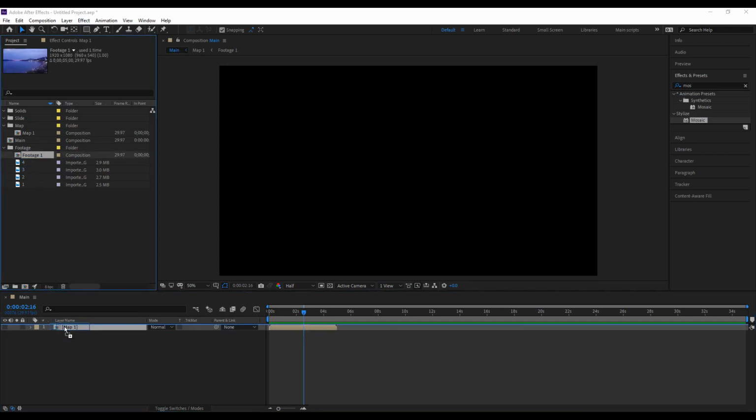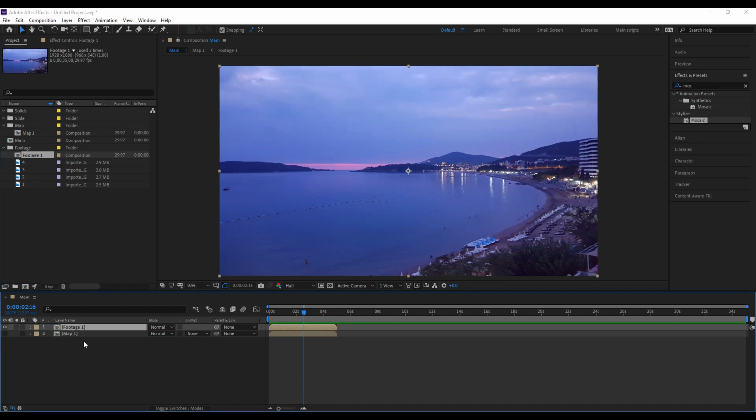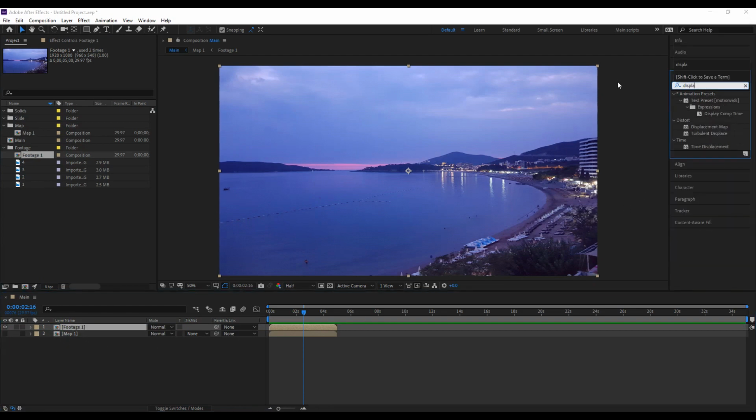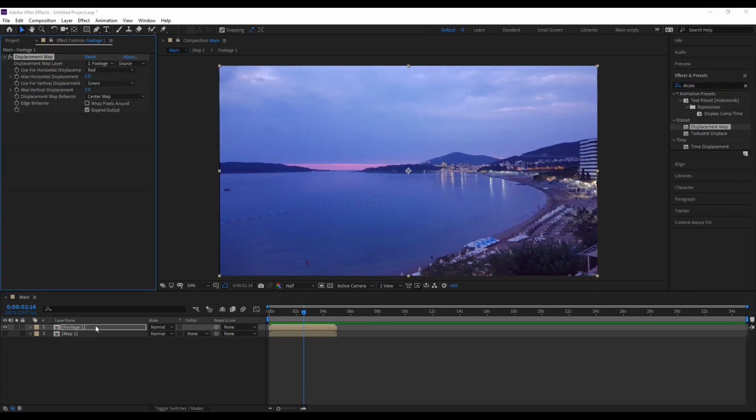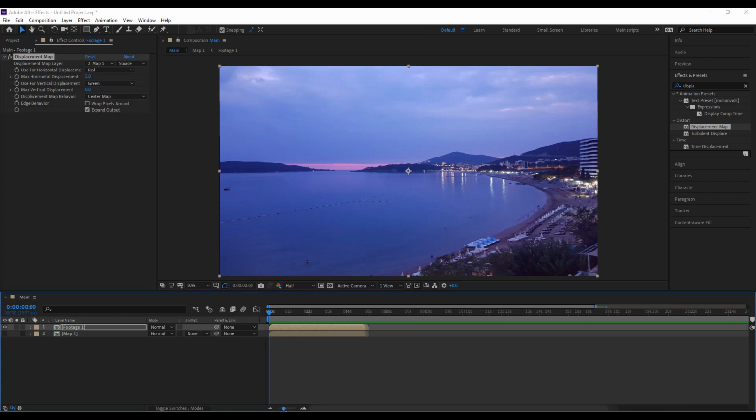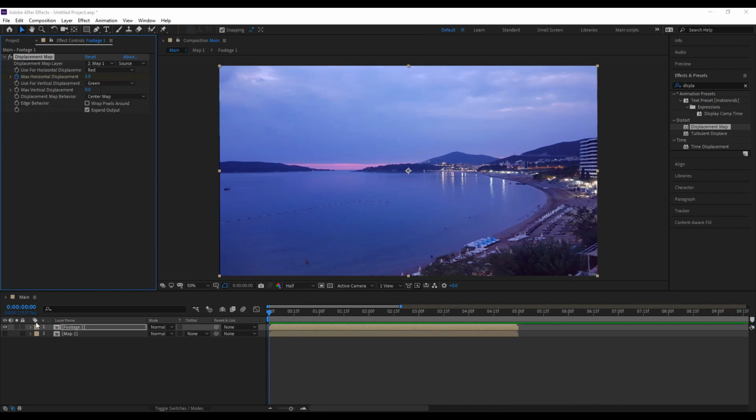Let's add the composition Footage 1 to the timeline. Now I search for the effect called Displacement Map and apply it to the footage. I set Displacement Map layer to Map 1, set Max Vertical Displacement to 0, and now I want to animate Max Horizontal Displacement. I click on the watch, press U.